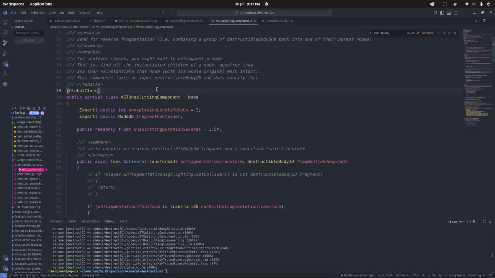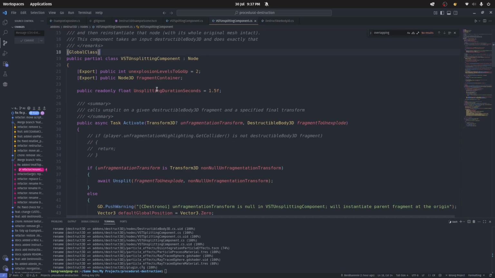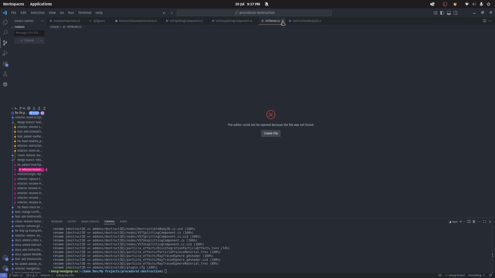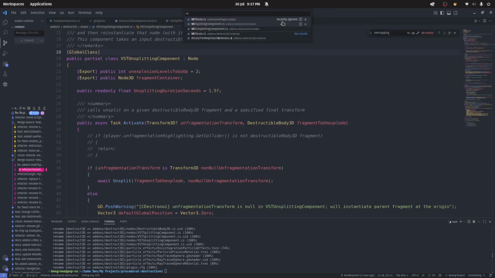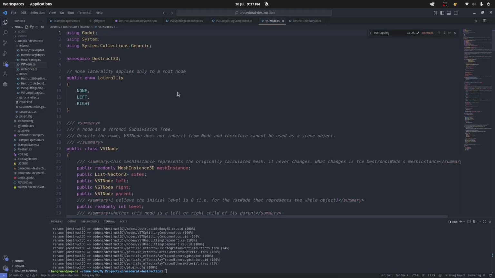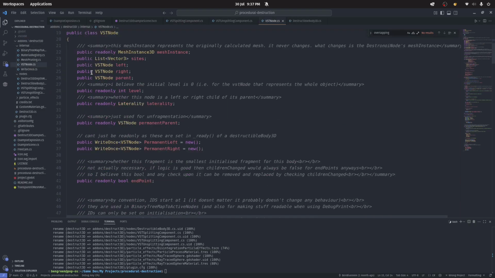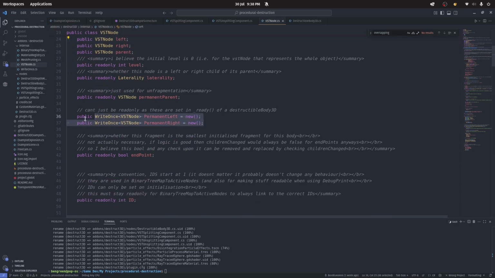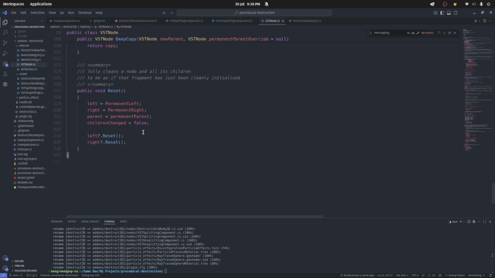So then I have to be able to undo all of the stuff I've done on the binary trees. So if we go to VST node, oh, doesn't exist anymore. Oh, it still doesn't exist. Okay, if we go here, we have left and right references on our binary tree, but then we also have permanent left and permanent right references, so I can reset things. And actually there is a reset function here that resets binary tree.